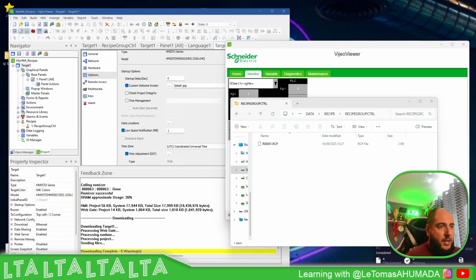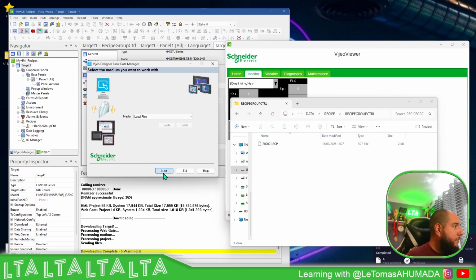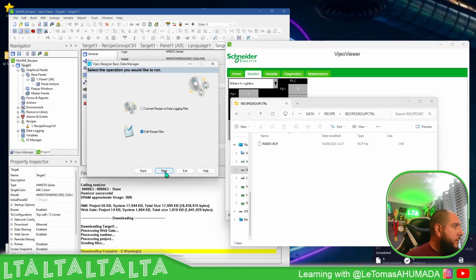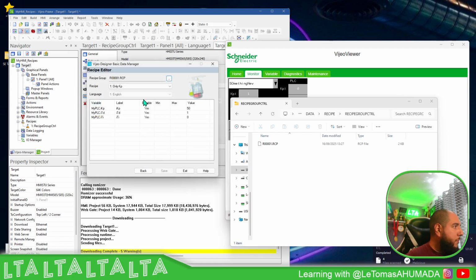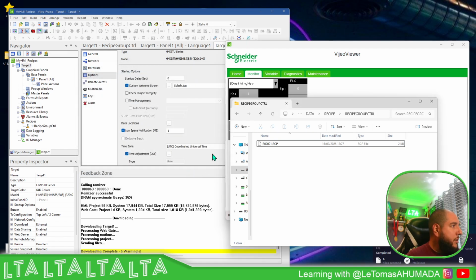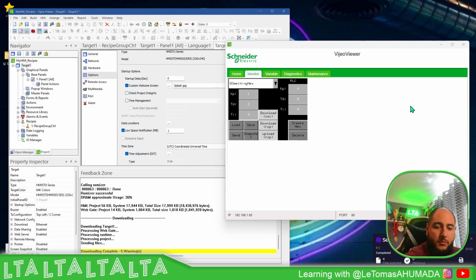We can try again. So let's open the data manager and see if that one works. Local files, next, edit, next. This one, open, and you can see it has the latest one. So now I got the information on my USB. I'm going to remove it. I got the information here. Now I'm going to put it back on the USB port.